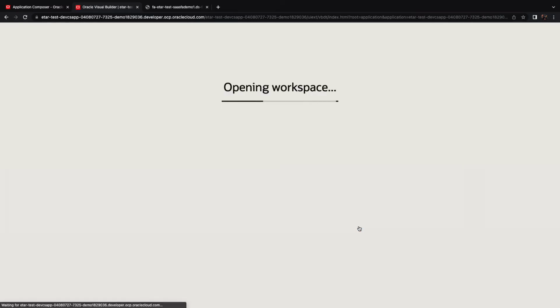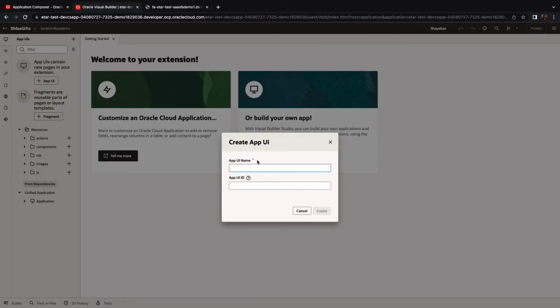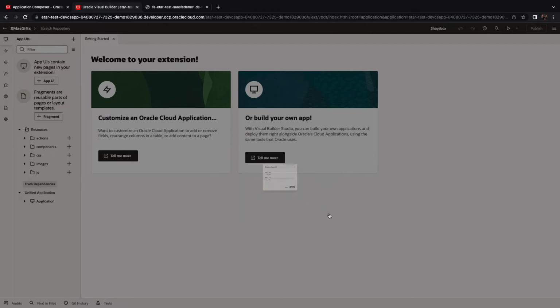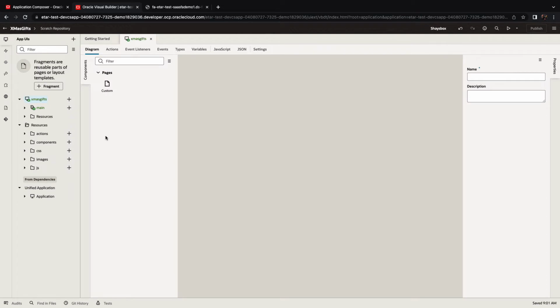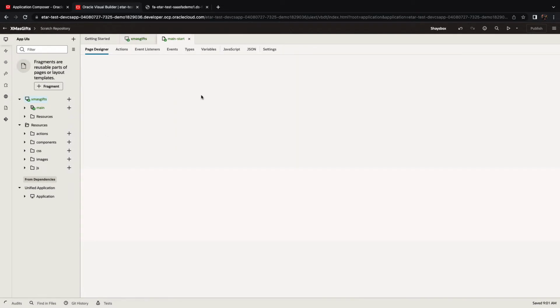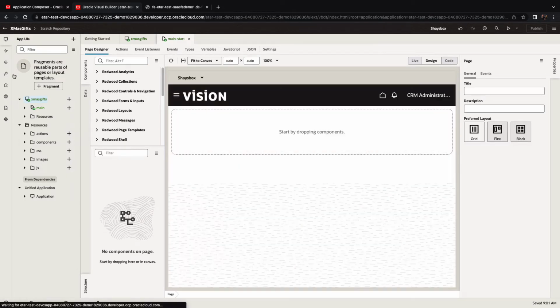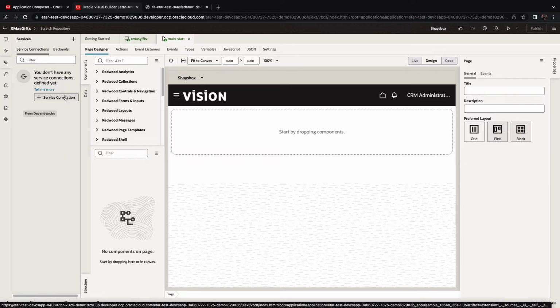All right, we're going to click OK, and this will get us into the visual environment where we can build our new app UI extension. Again, give it a name. You'll have your page over here where we're going to create our user interface. But first, we're going to map our REST service.